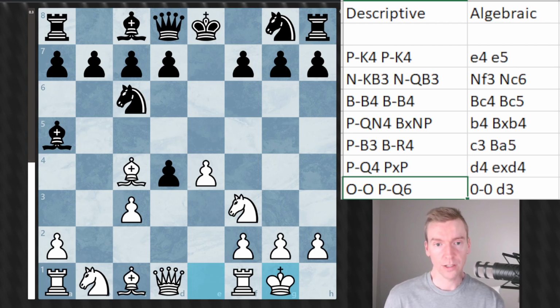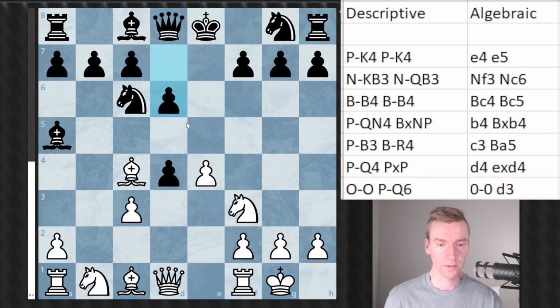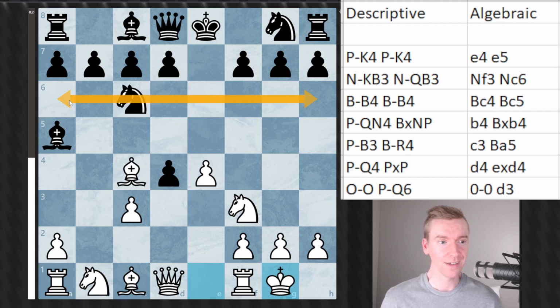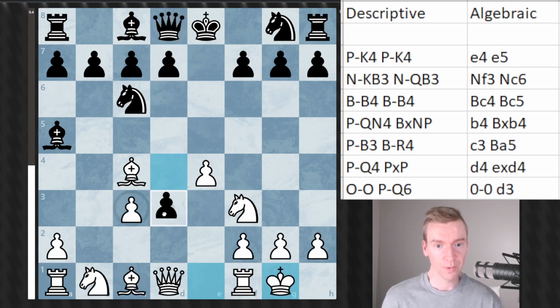Now we have pawn to queen 6. Oh, I made a mistake. Okay, so this is normally the 6th rank, right? When we're thinking of algebraic notation, but it's black's move. Pawn to queen 6 would not be this. This would be pawn to queen 3. 1, 2, 3. Pawn to queen 6 is the equivalent of d3 when it's black to play.